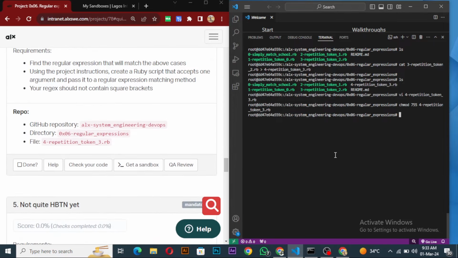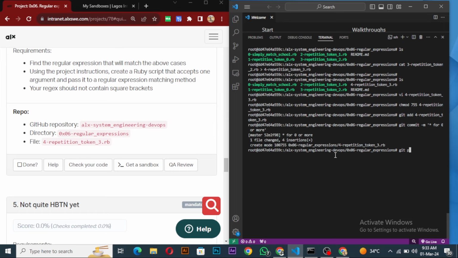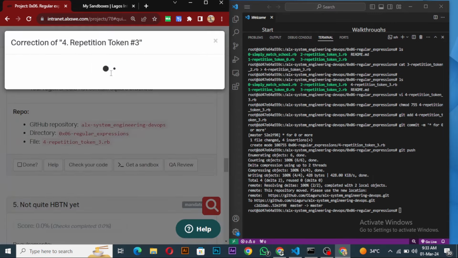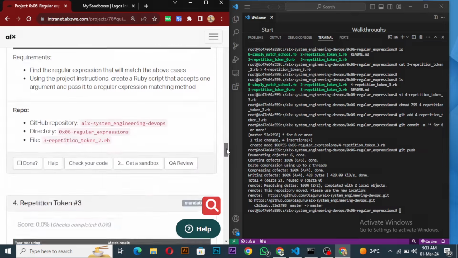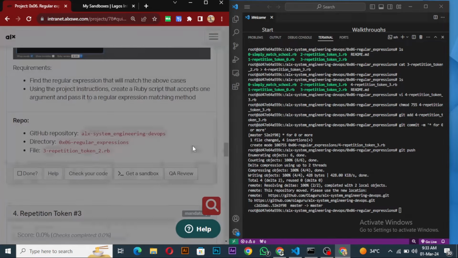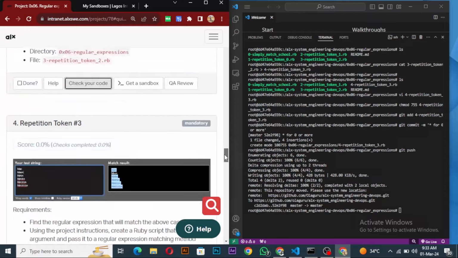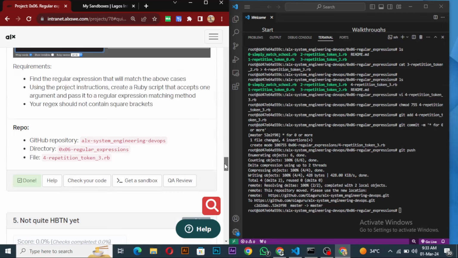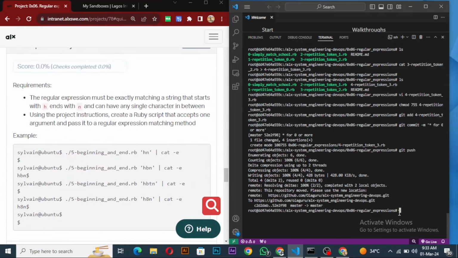that should be that, and then we git add the 4 file, and then git commit, and then we say star for 0 or more, and then we git push it. So check for that as well, and hope not to see any error in that. Is this still checking? It's still checking. This one has checked. Why is this one taking time? So this one has checked, so let's continue.